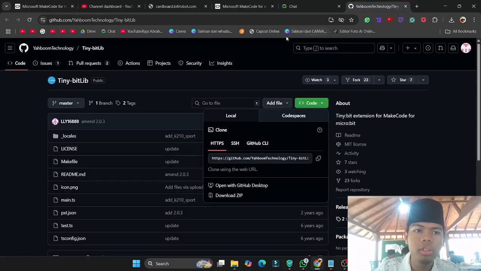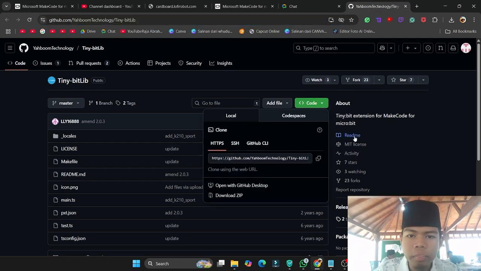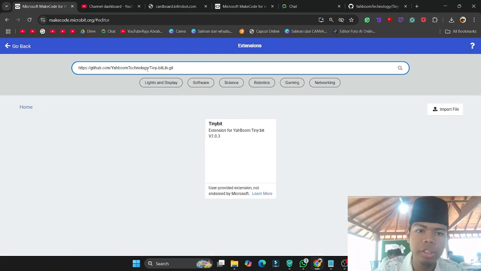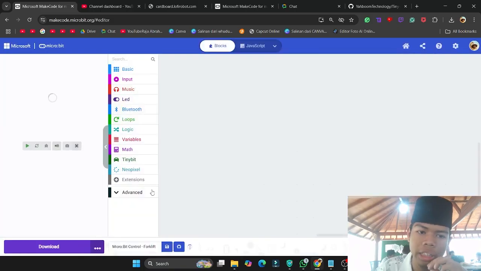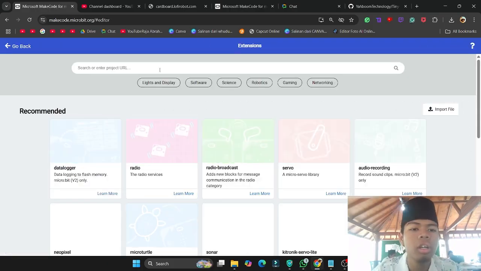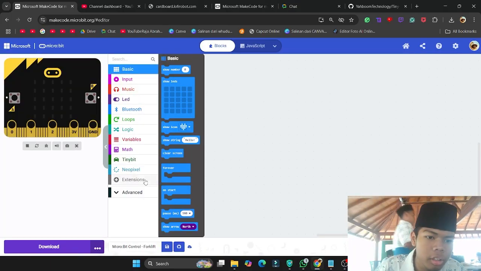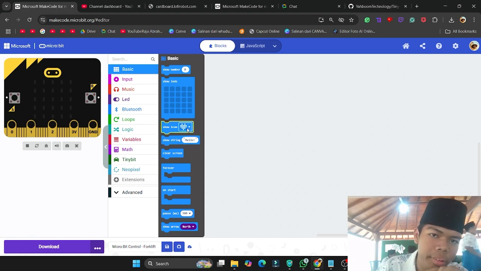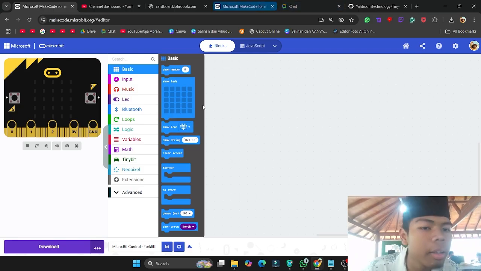All you have to do to get it is go to GitHub, get this link, click here on code, duplicate this, go back to the extension, and paste it in the search bar. You're going to find this, and you'll have it as your extension. Also, we can get it from the extensions on the micro:bit website, but sometimes it doesn't work.